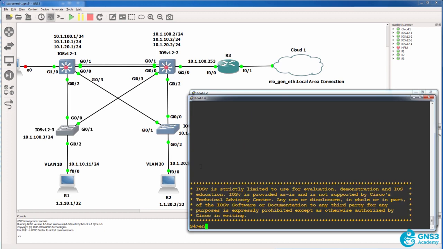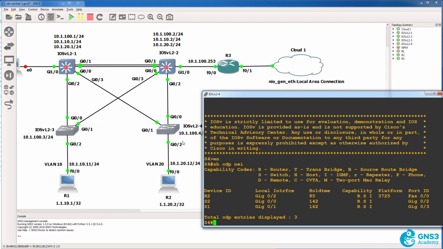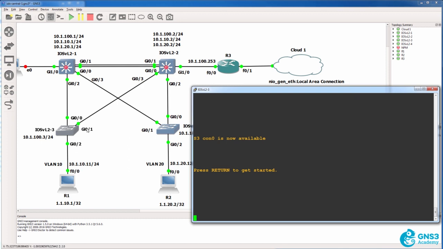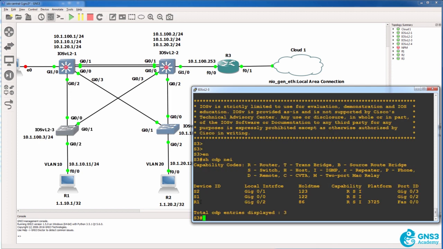So here's switch 4. Show CDP neighbor. Notice switch 4 is able to see switch 2 up there. It's able to see switch 1 over there, and it's able to see router 2. It can also see that router 2 is using Fast Ethernet 0/0. Switch 1 is using gigabit 0/2 to connect to switch 4, and gigabit 0/3 to connect to switch 4. Lastly, let's have a look at switch 3. The switch 3 is over here in our topology. Show CDP neighbor. It can see router 1, it can see switch 1, as well as switch 2.